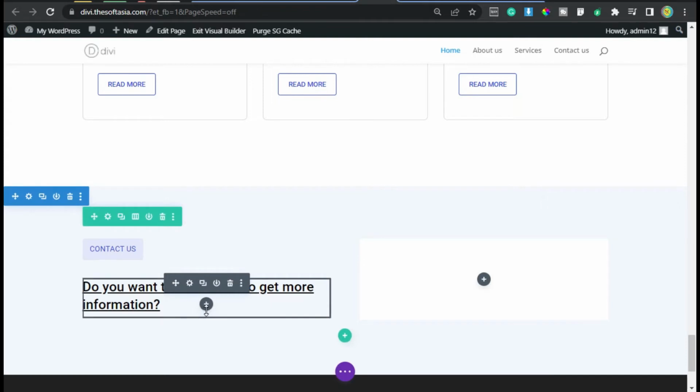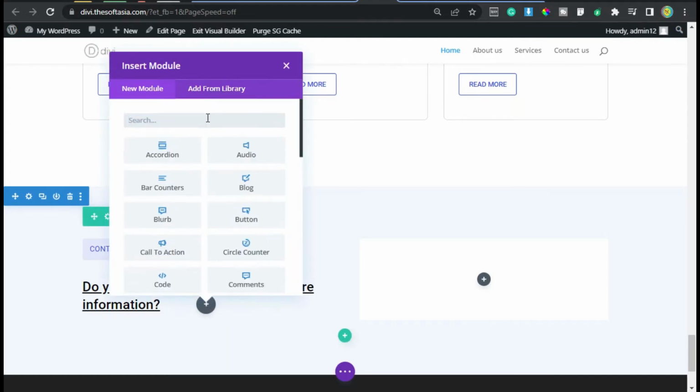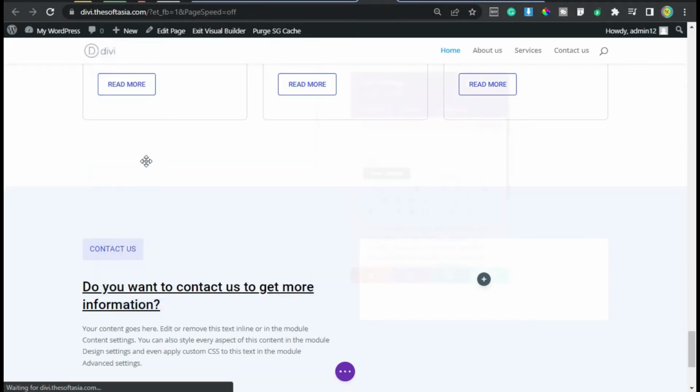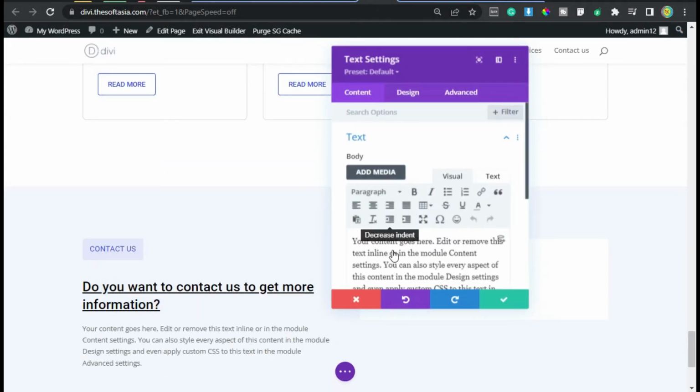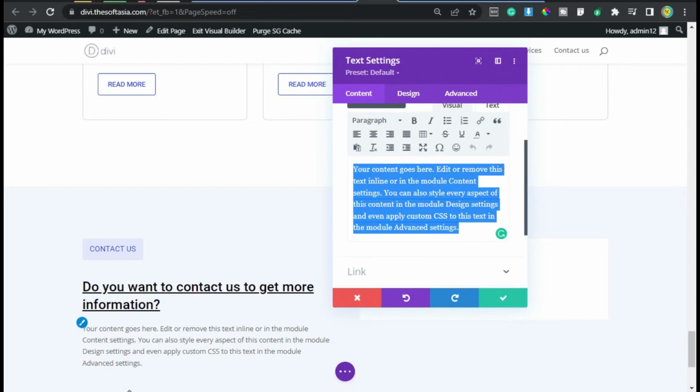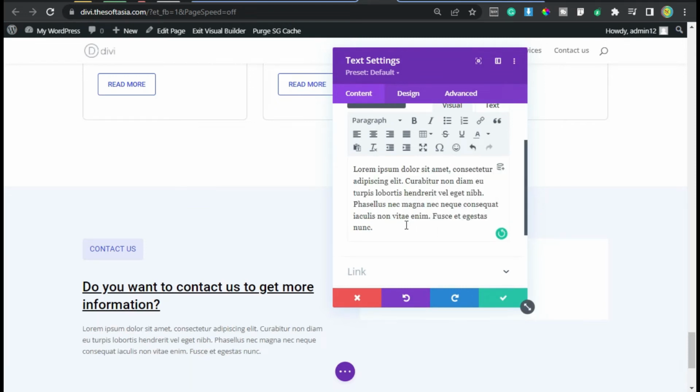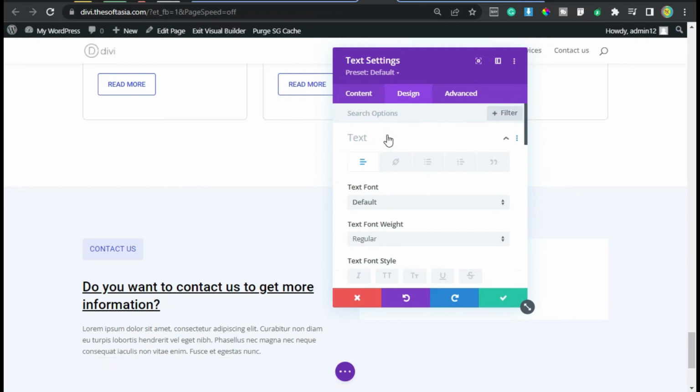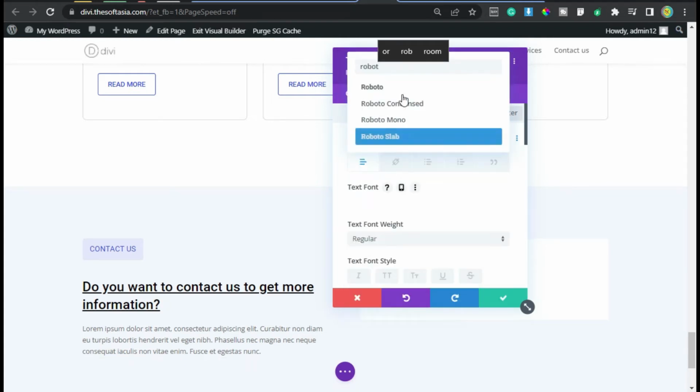Hover over here, click on this gray plus button and add another text module. Select the text module. Now here you can add your description. I will use a dummy text here. Now go to design, text. I will change the font. Select the font.